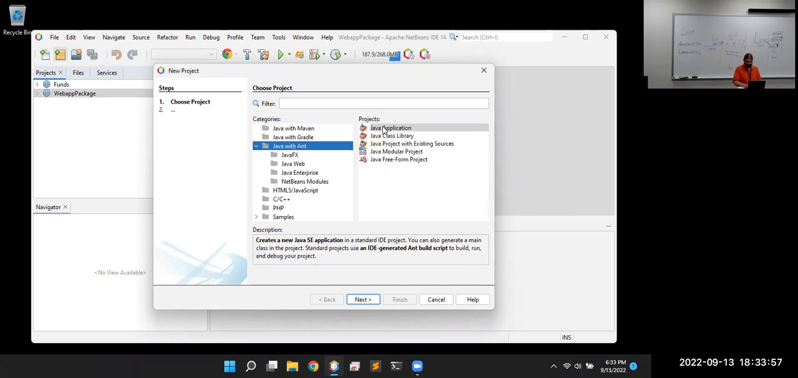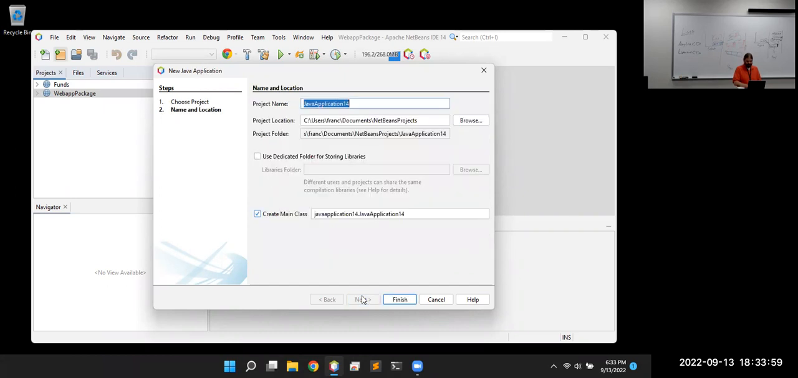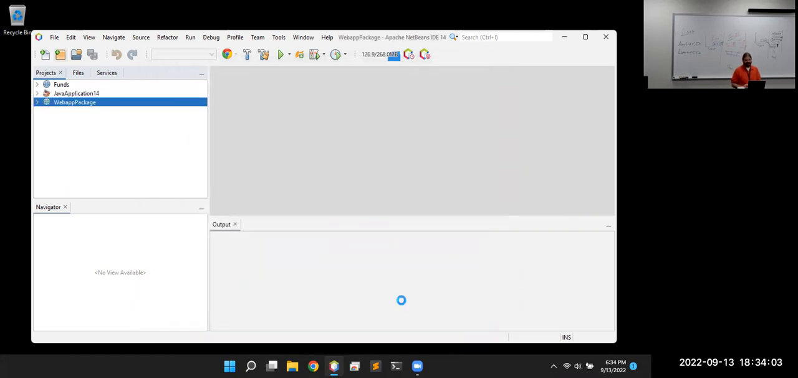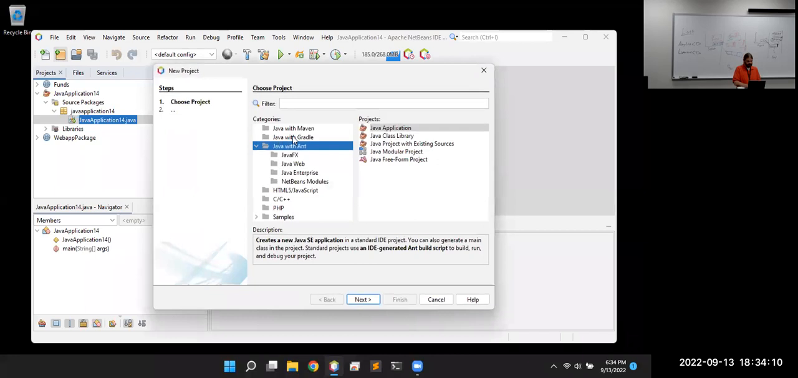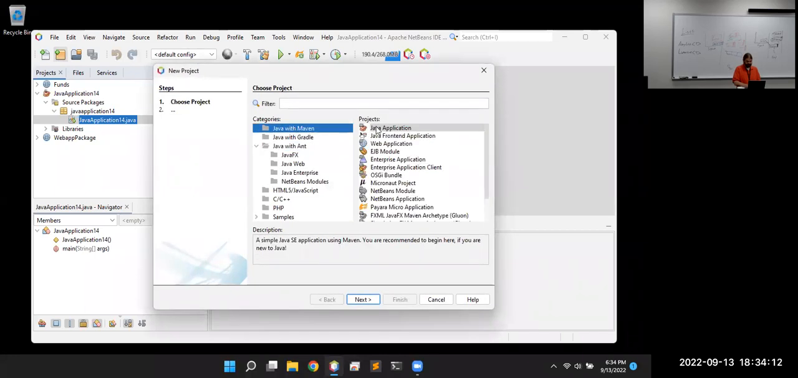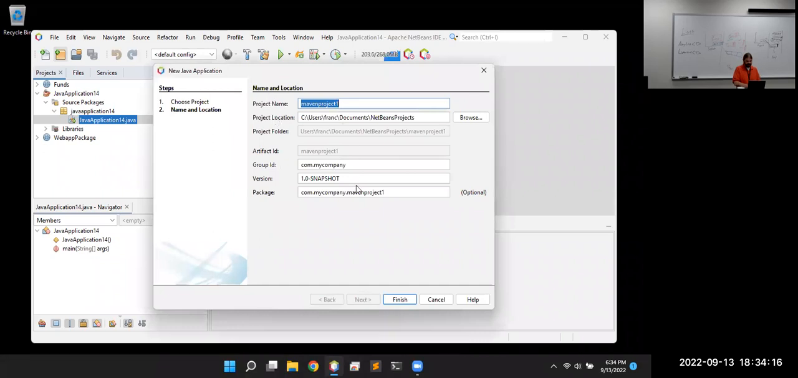Actually, I'm going to create a Java application. If I'm going to do that, I'm going to point at both of them. So I'm going to create a Java application and a Maven application, and then use the Maven one this time because we haven't used one of those yet. Maven Java application next. You'll see it's basically the same sort of stuff.